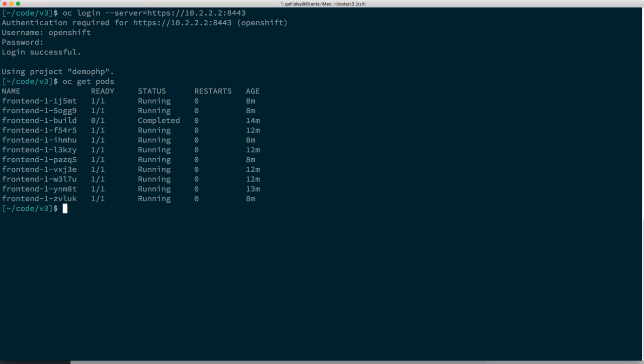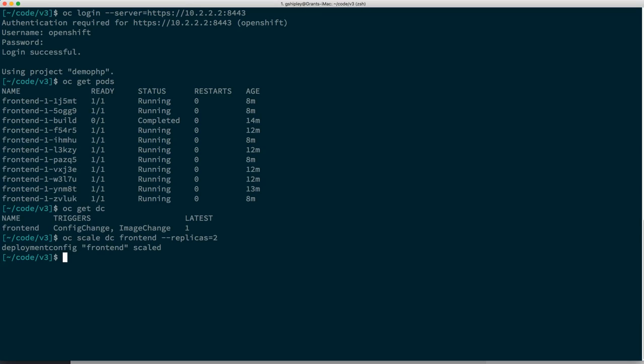Now let's say I want to scale down on the command line. Now, it's not as intuitive as the web browser or the web console, but I will show you how to do that. The way we scale is through the deployment config. So I can do OC get deployment config, and it's going to say that I have a deployment config called frontend. So what I can do is say OC scale DC, which is the deployment config, give the deployment config a name, and just say replicas equals 2. And that's going to scale us down to 2.